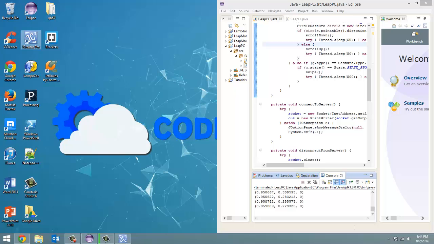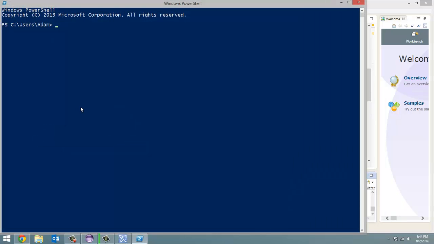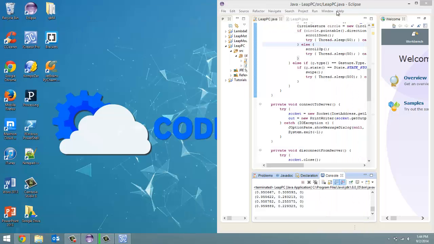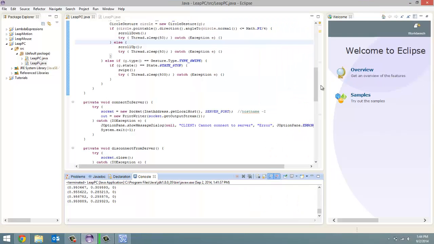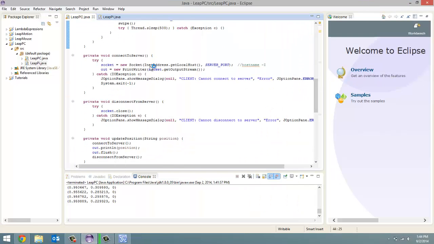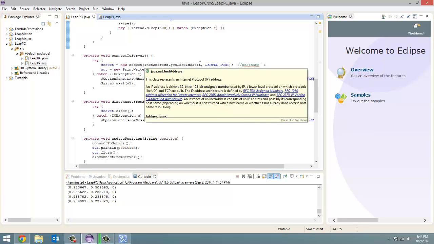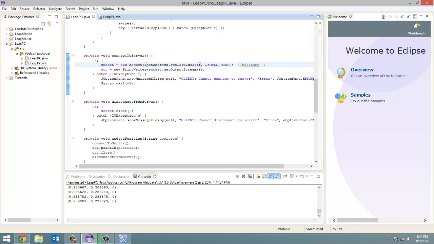The only thing you'll have to do, I'm actually going to reopen PowerShell, is on the Raspberry Pi in the terminal first, type in hostname minus I. It's capital I though. So hostname minus I, and that'll return the IP address. Now I've mentioned this in an earlier tutorial in this series, but right here in our connect to server method, we have right now InetAddress.getLocalHost. Instead, you'd want to put a string, so you'd get rid of this getLocalHost and put a string with your IP address in there, whatever your IP address is, inside a string. And that's all there is to it.